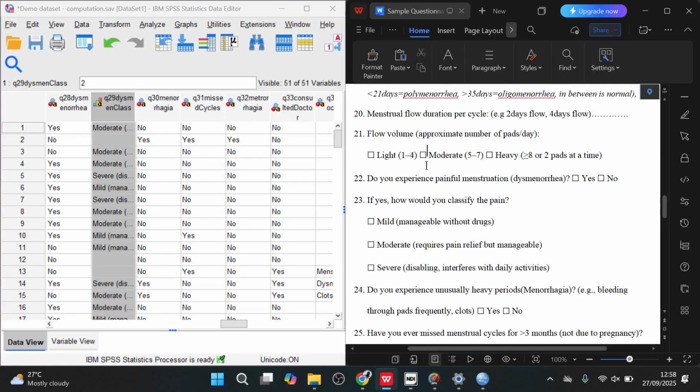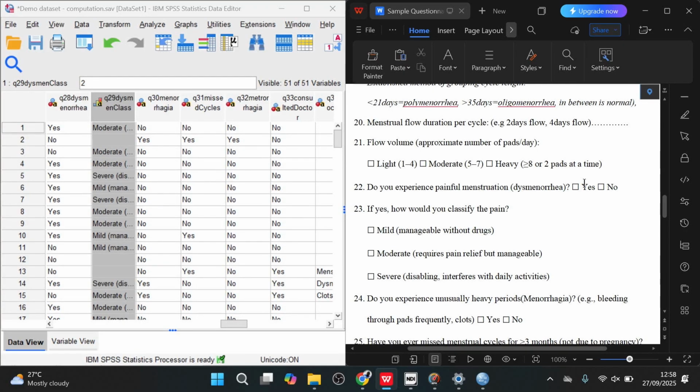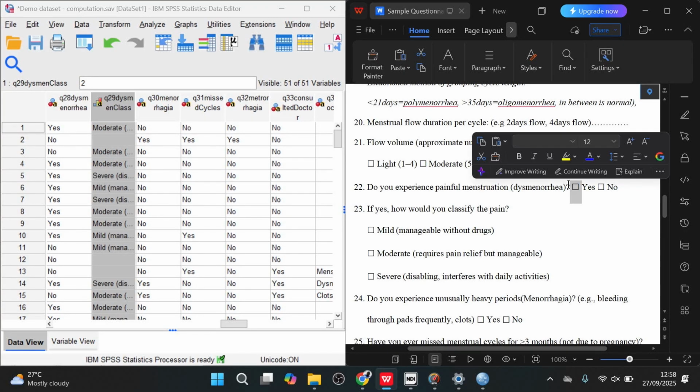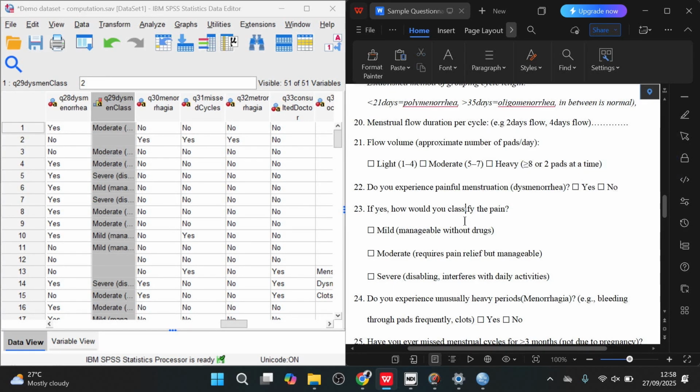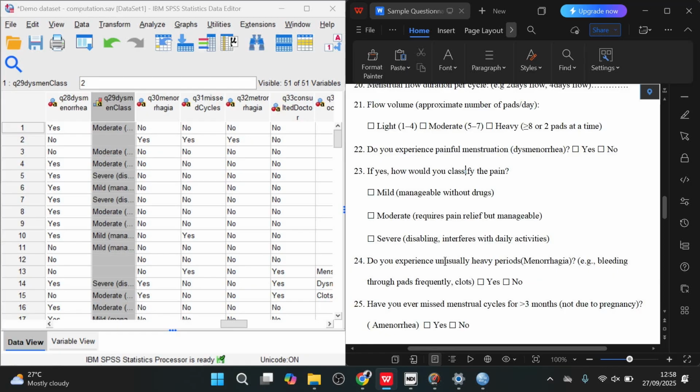So where was I? Yeah. Anyone that's experiencing dysmenorrhea, painful menstruation, will score 1, and this other person will score 0. How would you classify the pain? Mild, of course, should be 1. Moderate is 2. Severe is 3. Do you experience unusually heavy periods? Yes is 1, and so on and so forth.